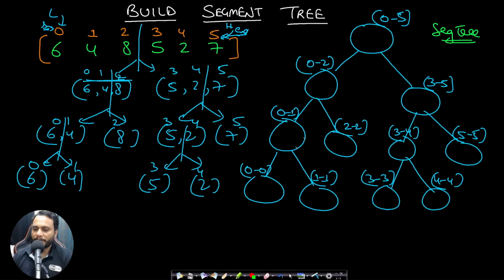Now in this segment tree, when you divide, the leaf node is the node which will be storing the array item. So let's store the array items. At 0 0 means whatever we have at 0 you just store it. At 1 1 means whatever you have at 1 you store it. Similarly 8 will be here, 5 will be here, 2 and 7.